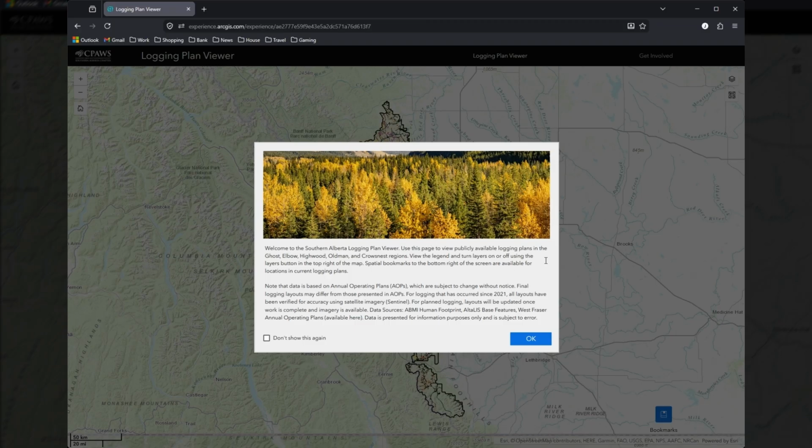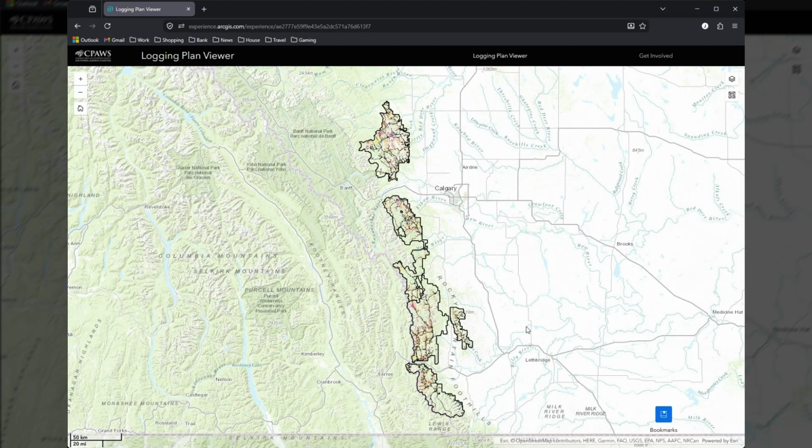So I'm just going to mention one thing here which is really important to keep in mind. Present and future logging plan details are based on the latest available public information that we have, but it's really important to remember that these plans can and often do change without notice. But with that in mind, let's take a look at the map. So we can click OK and get to the map itself.